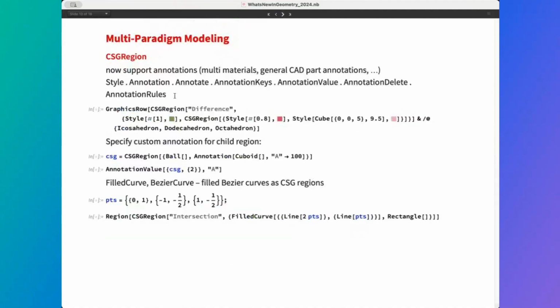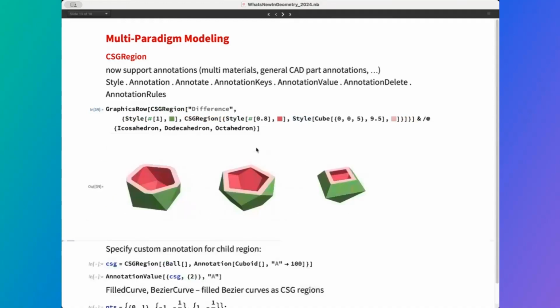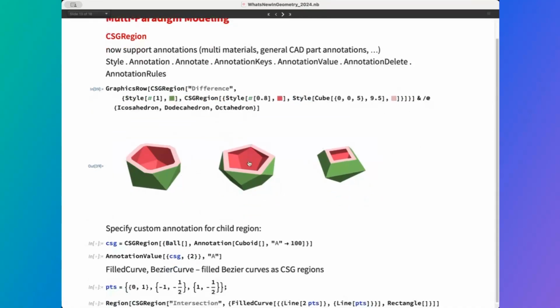Another thing, the new feature we added to CSG region is supporting annotation. In the current version of Mathematica, we add style to CSG region. So you can add style to the regions inside the CSG region, like in this case, the first element is green, then pink, and here's the result. As you can see, the outside, the inside, and this face all have different colors, so they can be easily distinguished by color in the CSG region.